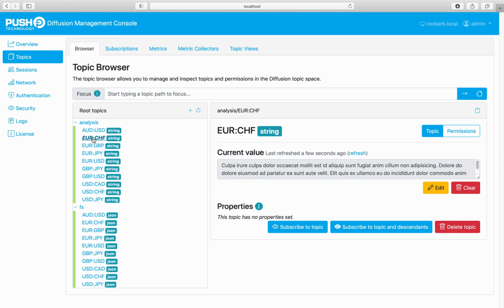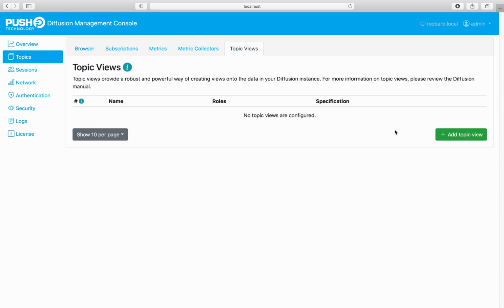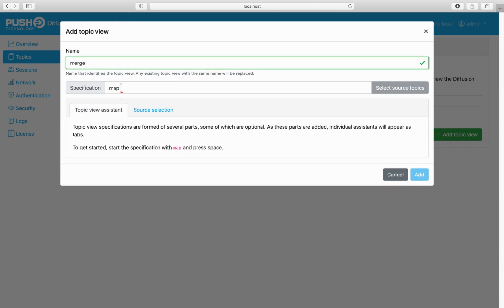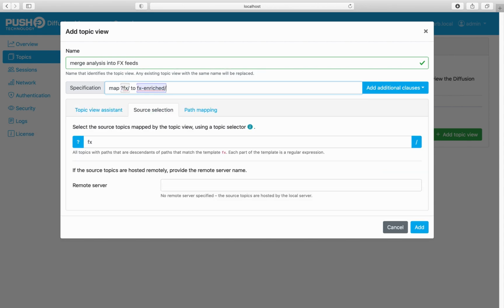exchange topics change. Now we browse to the Topic Views tab to create a new topic view. We'll give it a descriptive name. Then we give it the spec. As it stands, this maps everything starting with FX to FX enriched. And this inserts the value of the matching analysis topic into a new object property in the reference topic called analysis.